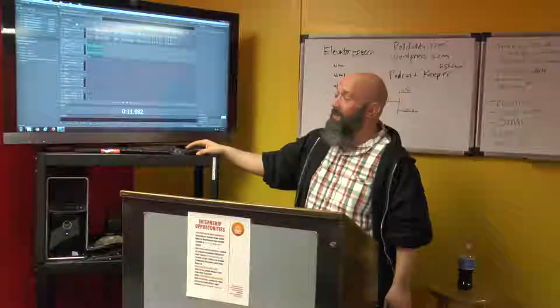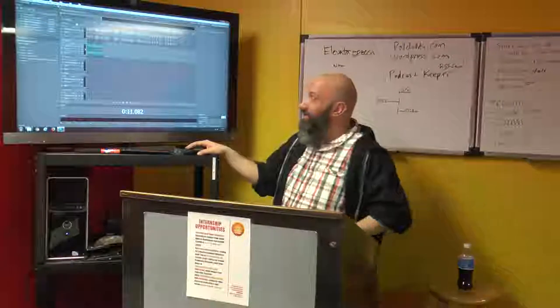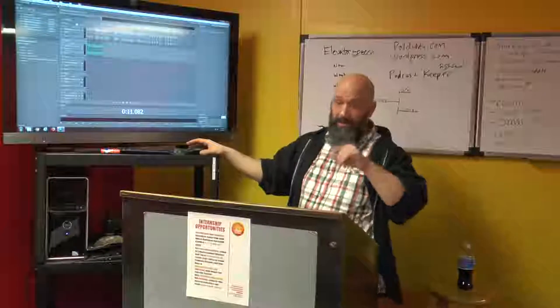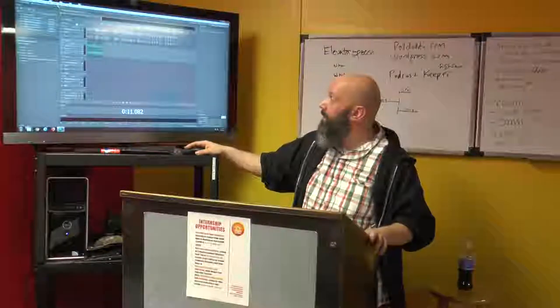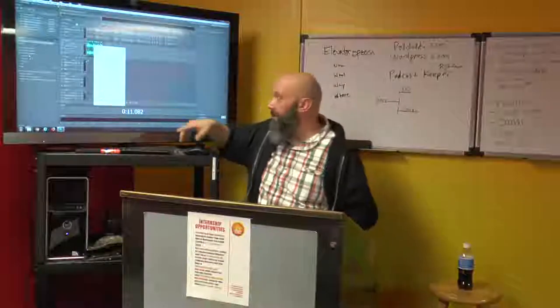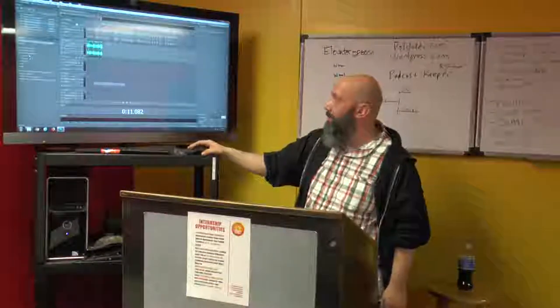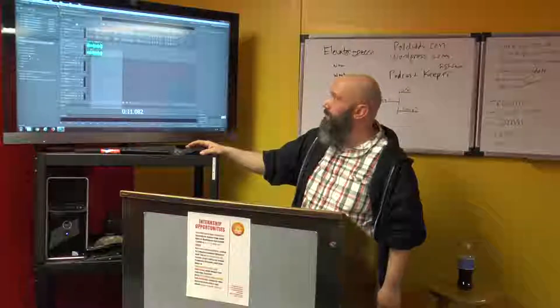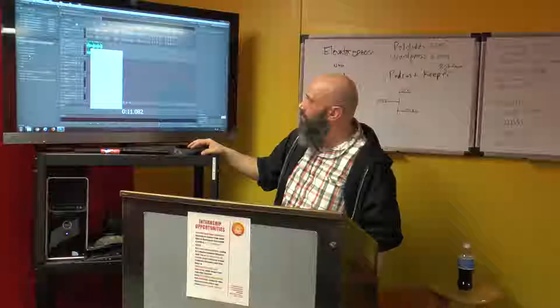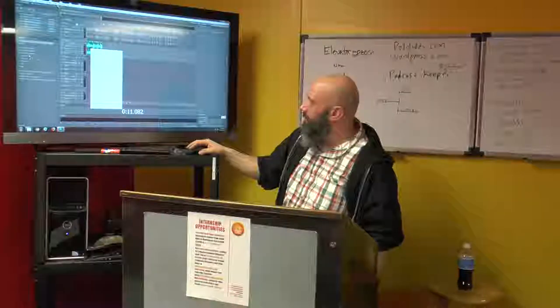Before you do this next step, make sure the volume is correct because it's going to copy the volume level and then you'd have to go through and fix it every time. Right click, loop. It should be loop duplicate.